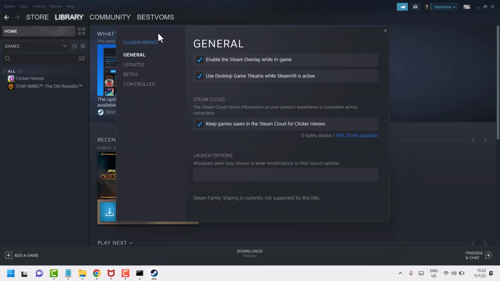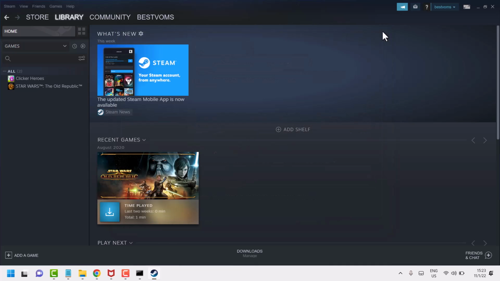Now here, just guys, you have to check this checkbox. If it's unselected, check this checkbox to save your games in Steam Cloud. So this is the setting method and way to save games in Steam Cloud. After that, close and reopen.